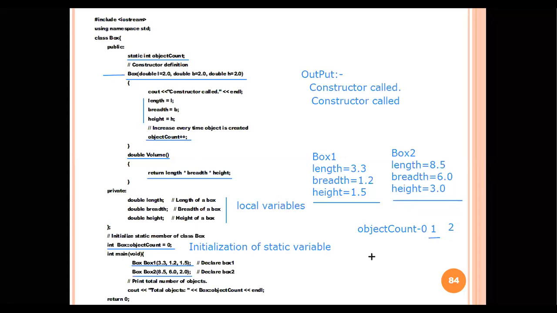But with respect to a static data variable, only one copy is created. Clear? And your objects are going to access the latest value of that static variable. So with respect to box B1, it considers the latest value as 0. Next, with respect to box B2, it considers the latest value as 1, and increments it to 2.